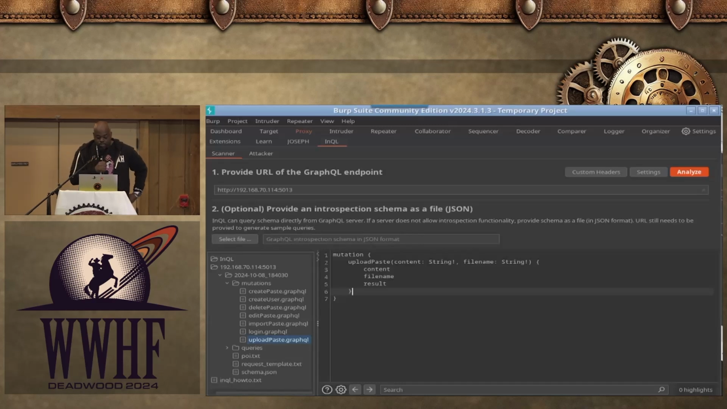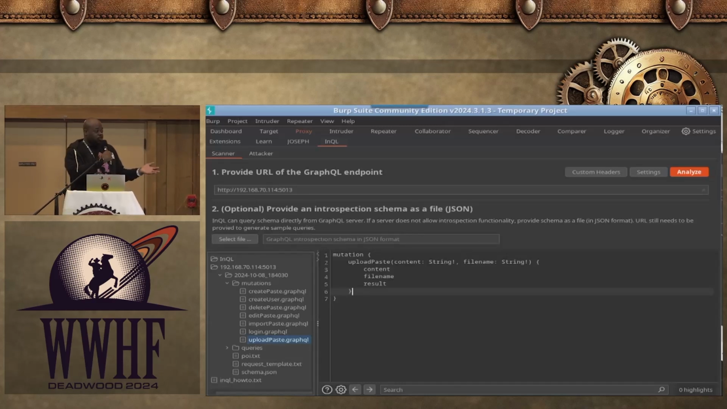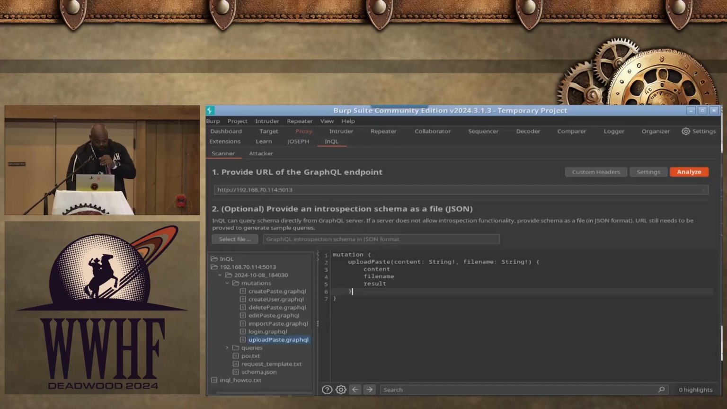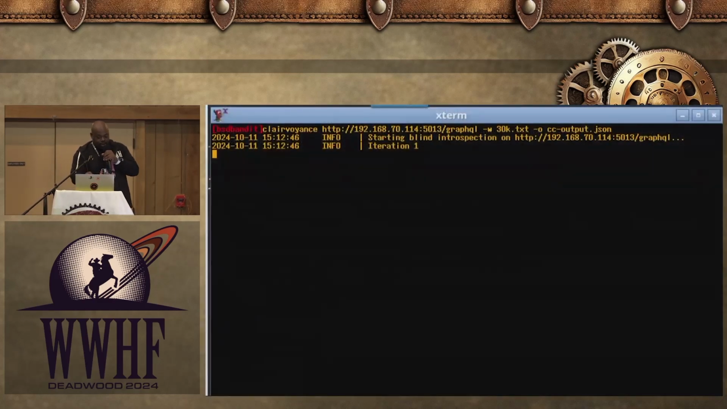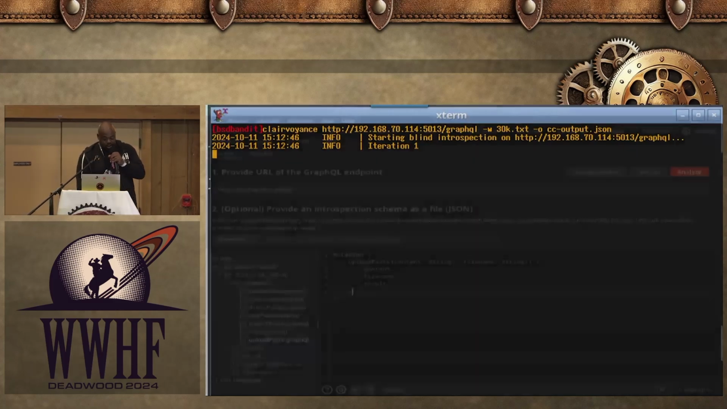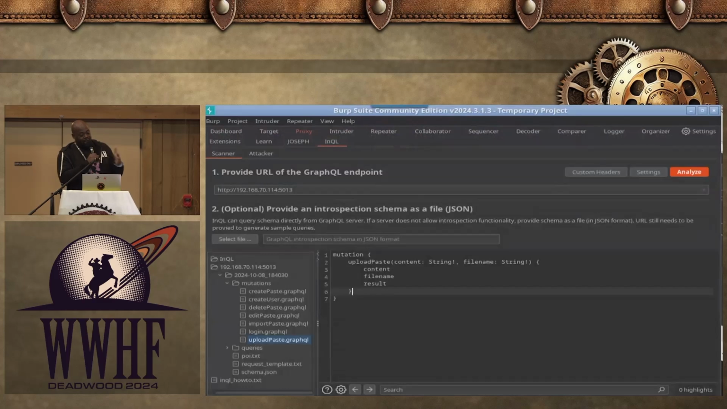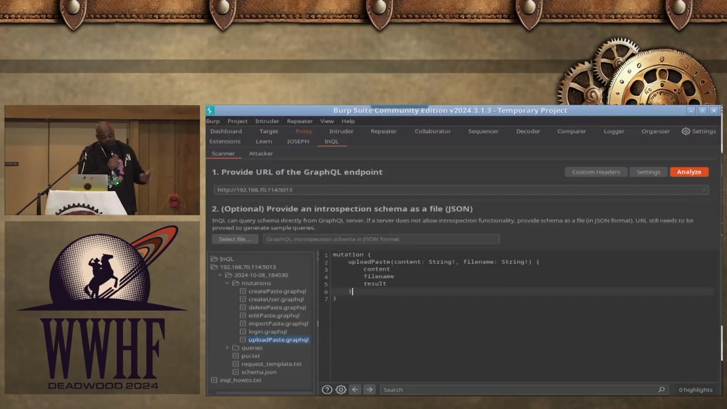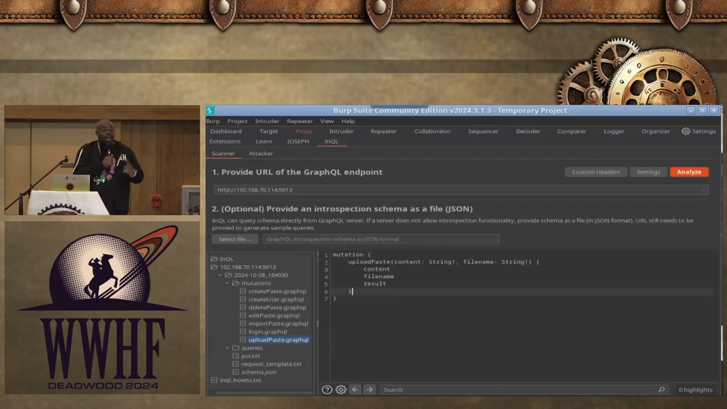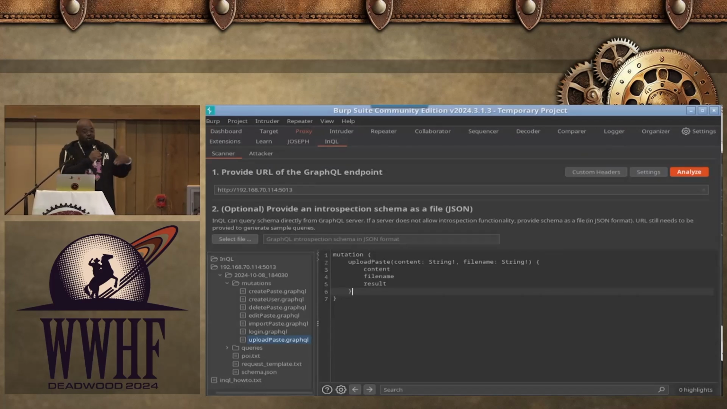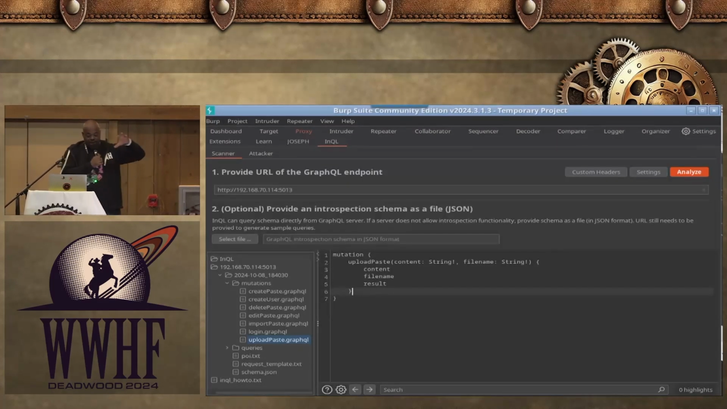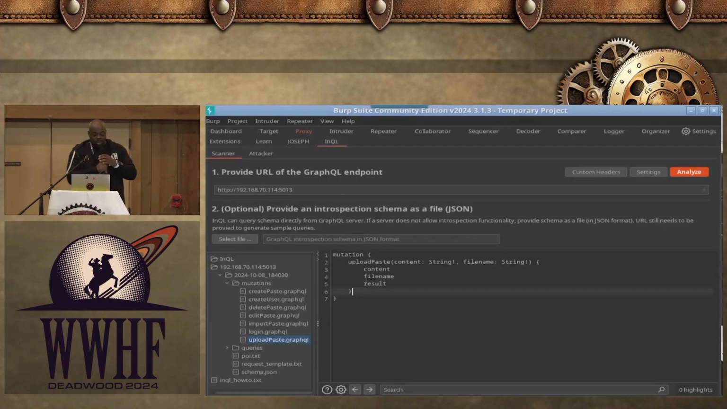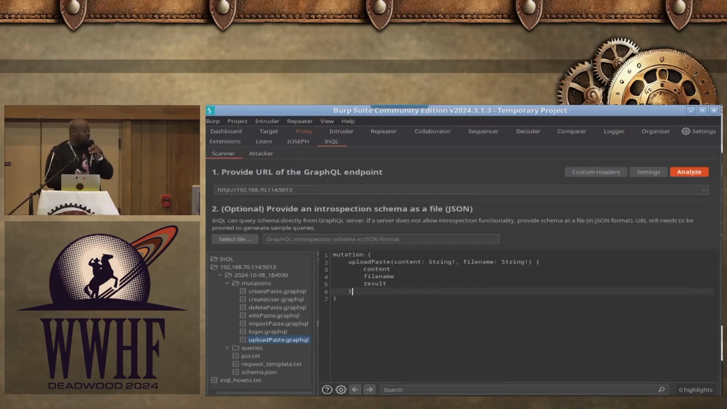In QL, in this case, introspection is disabled, so just providing the URL does me no good. Hence why, from Clairvoyance, I saved it to the ccoutput.json. I saved the JSON file. You upload the JSON file, and you can analyze that JSON file, and that will give you a list of what the schema is. I actually like this method better because it gives you clear-cut directions on how the API works. As you can see here, it gives you the mutations, and it puts it in folders for you.